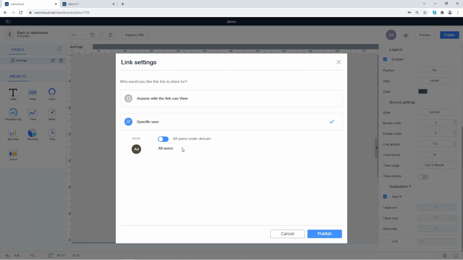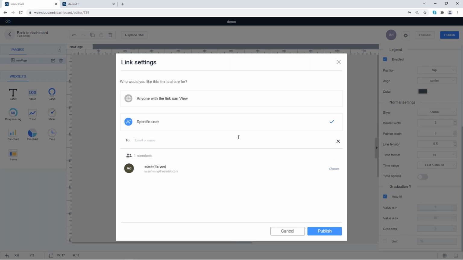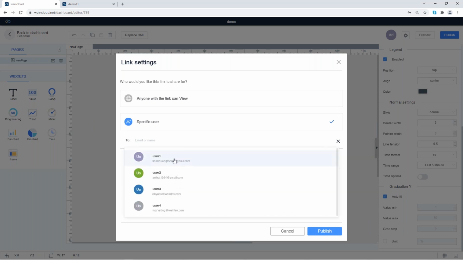And you can decide that any user under this domain can all see this dashboard, or you can decide only specific users. For example, you can see that in my domain here, I have from user 1 to user 4.